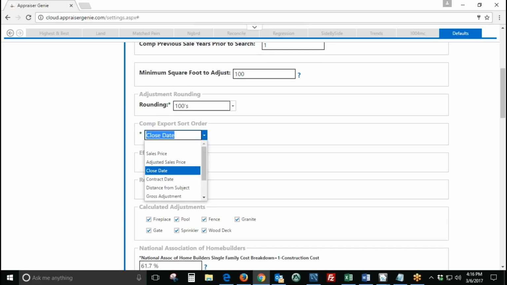Okay, close date, whatever you choose here is going to be the ordering in which your comps are exported to your report. So if you prefer to order them by close date, contract date, whatever is in the drop-down box, you can select from here. Typically I see close date, but it's up to you.